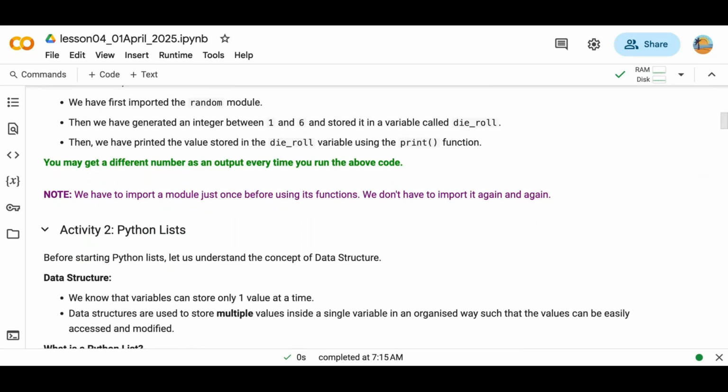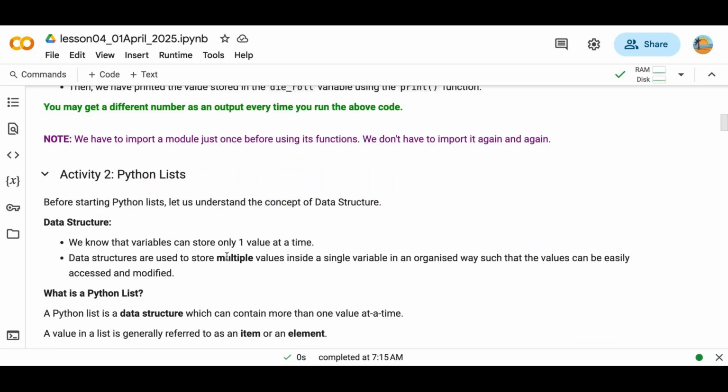So let's go to the concept of Python list. Before that, let me ask you, how many values can we store in a variable? One. Only, right? But there are a lot of cases where we have to store multiple values. It doesn't make sense to start creating 100 variables for 100 values. So we have a concept called data structure where we can store multiple values inside a single variable in an organized way, such that the values can be easily accessed and modified.